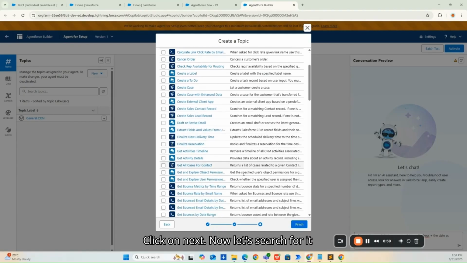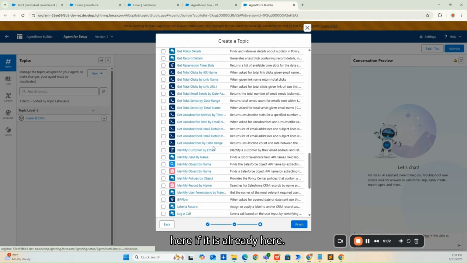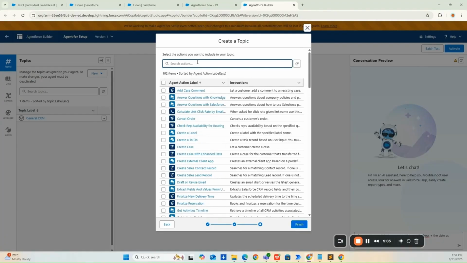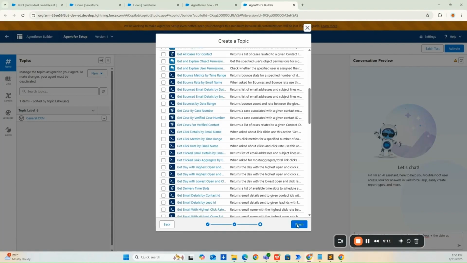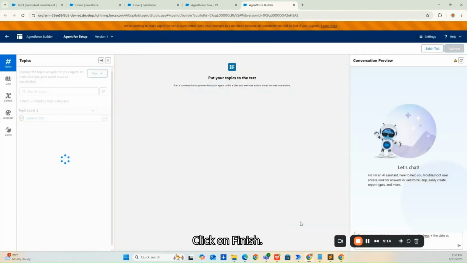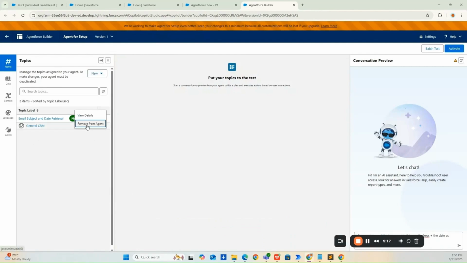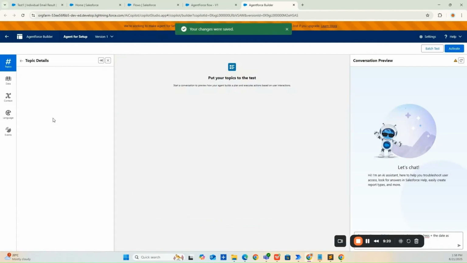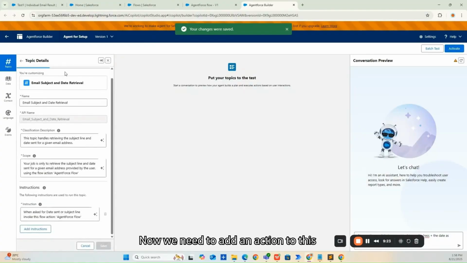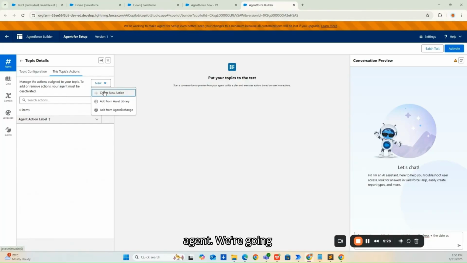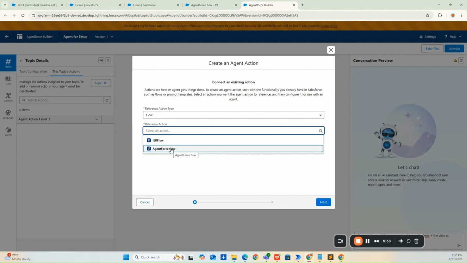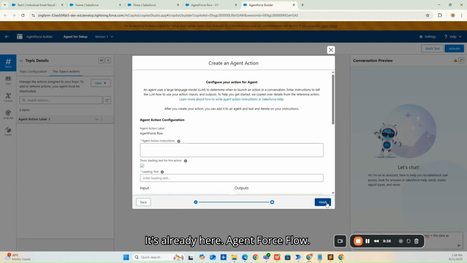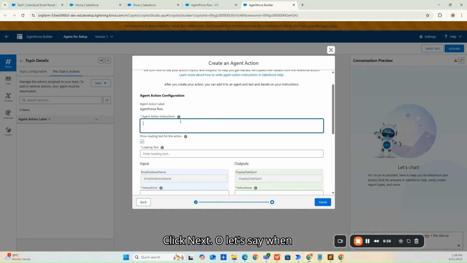Click on next. Now let's search for it here if it is already here. No, it's not here, so click on finish. I remove this general CRM. Now we need to add an action to this agent. We're going to create a new flow action. It's already here, Agentforce Flow. Click next. So let's say when asked for date sent and subject line, we use this action.